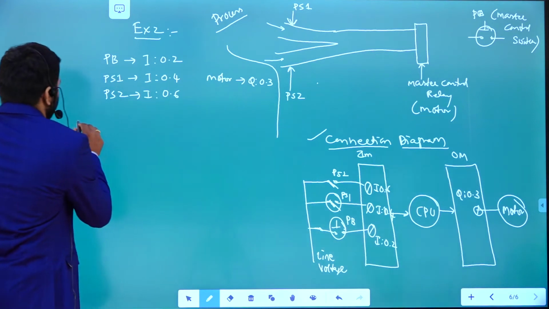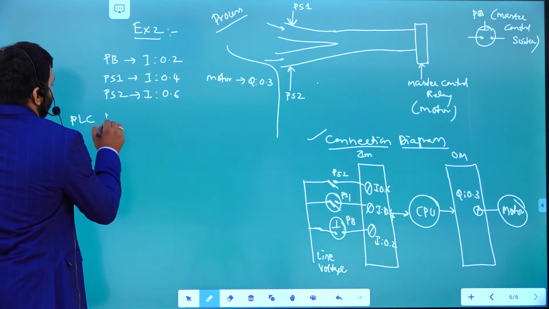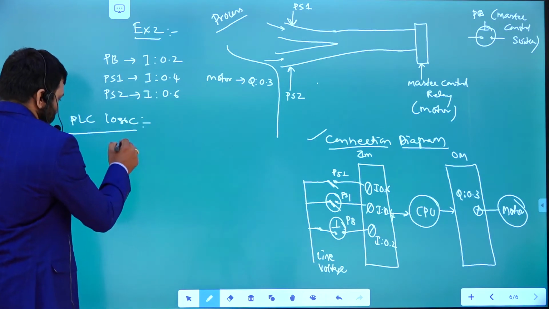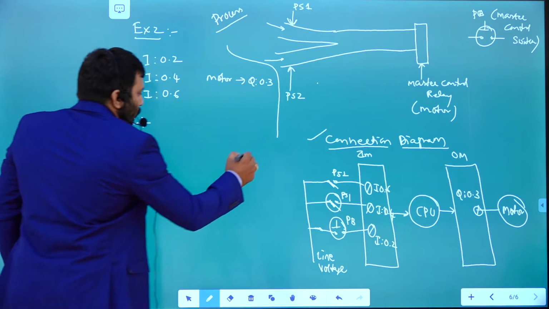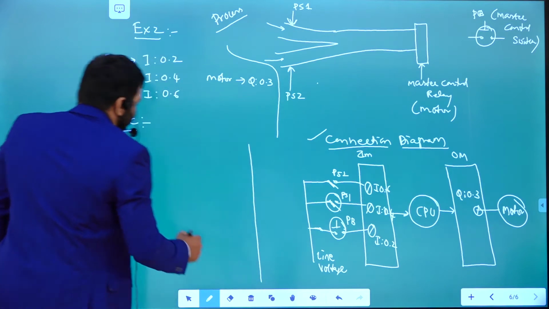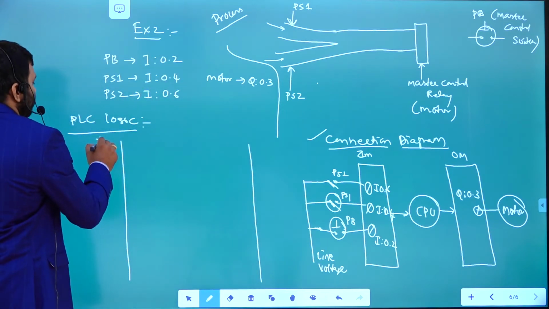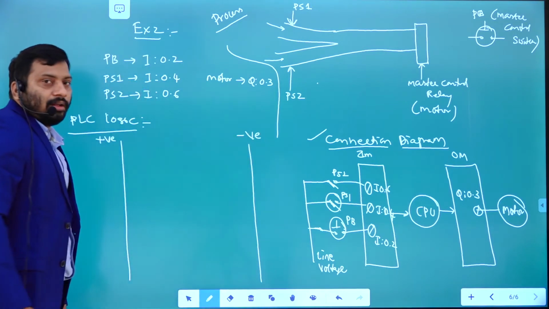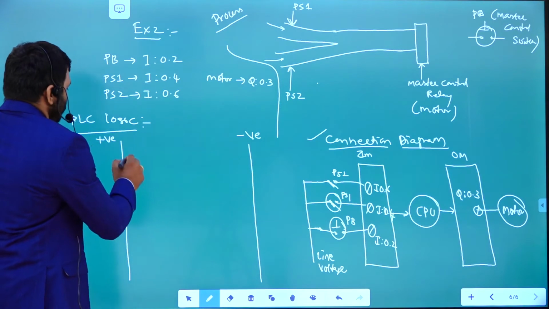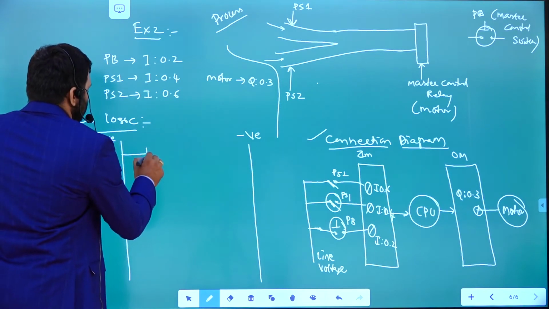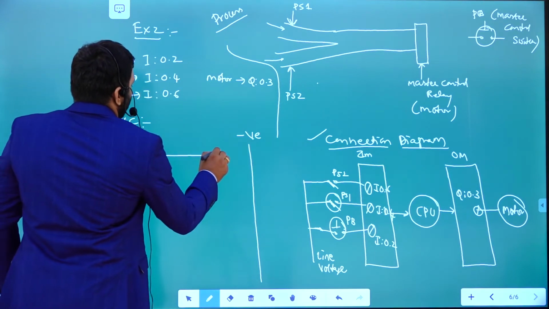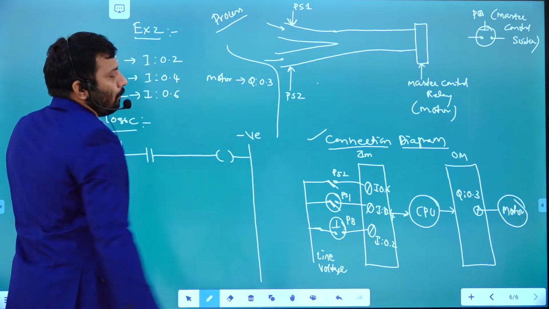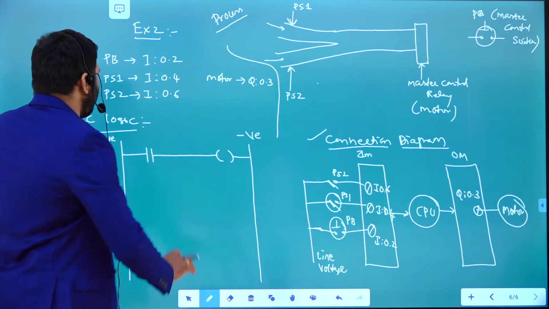Now you need to write the PLC logic for this particular application, whatever the application is. You know, the positive rail is there, the negative rail is there. These are the power supply rails to write the PLC logic. So first, whenever the push button is on, this particular output, which is going to be the motor, should be on.